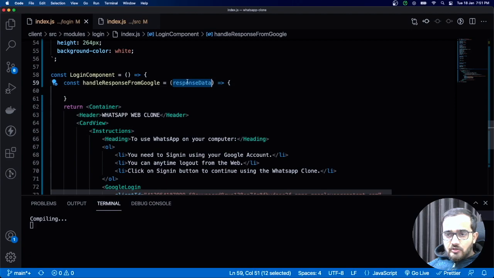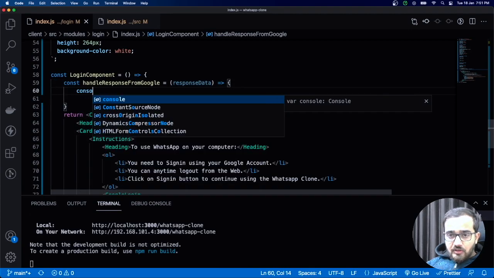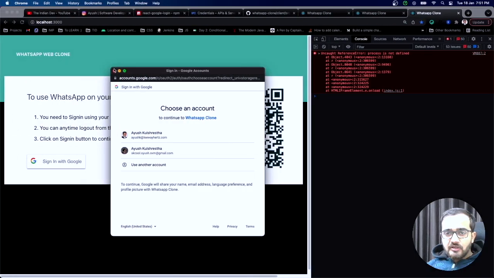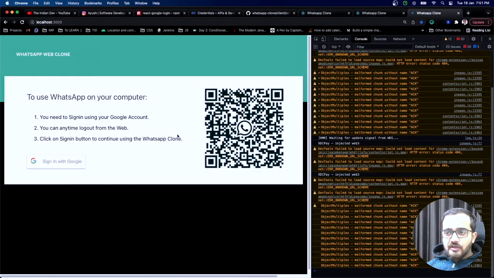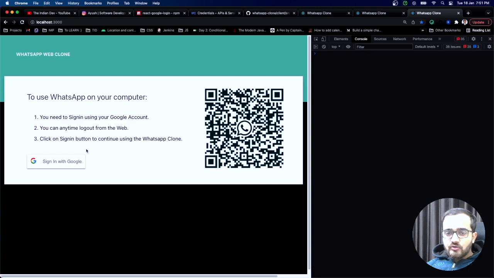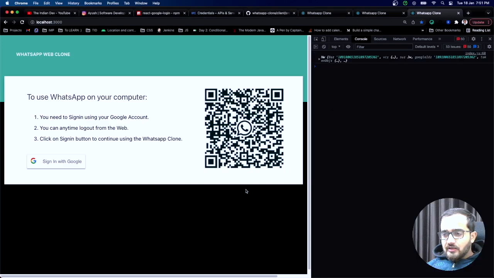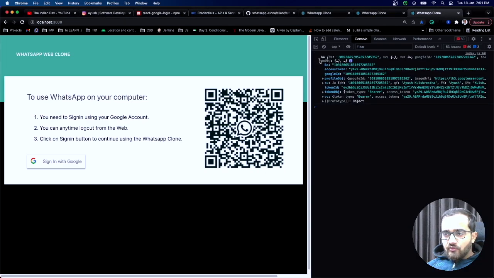data. As of now I can console this data. Okay, so whatever we are receiving from Google, we will be able to see in the console. So let's click on sign in, and I'm signing in with my account. One moment, and yeah, now we have some information from Google itself.